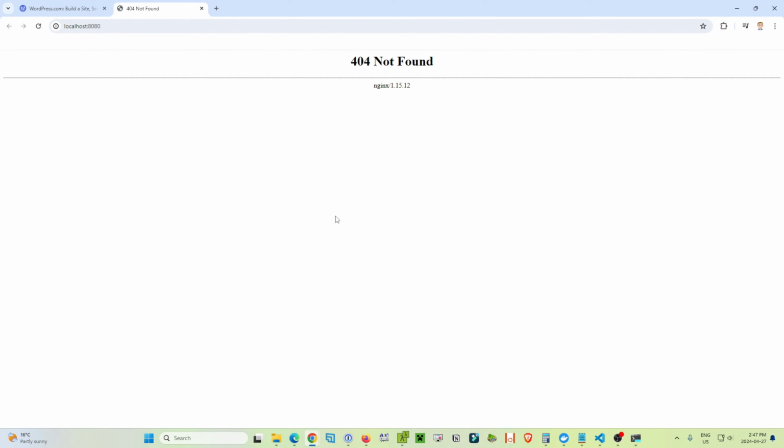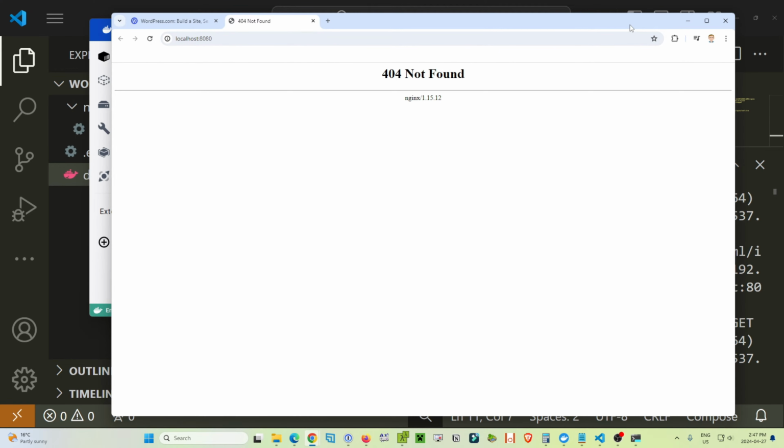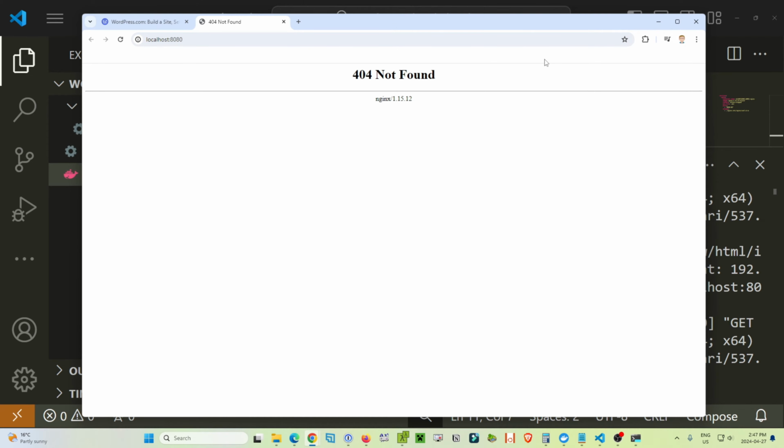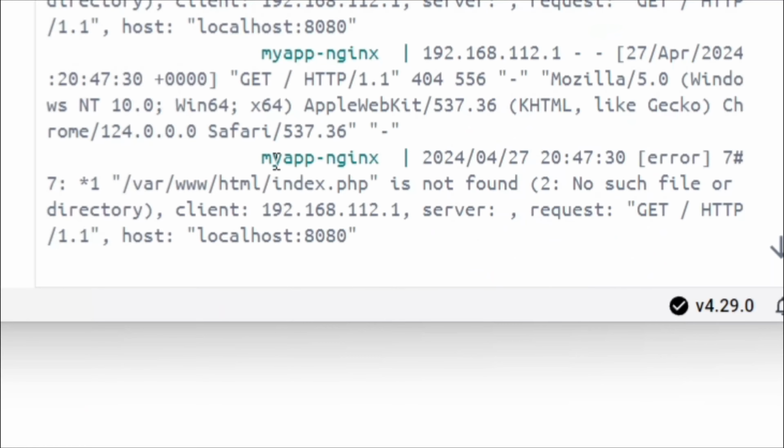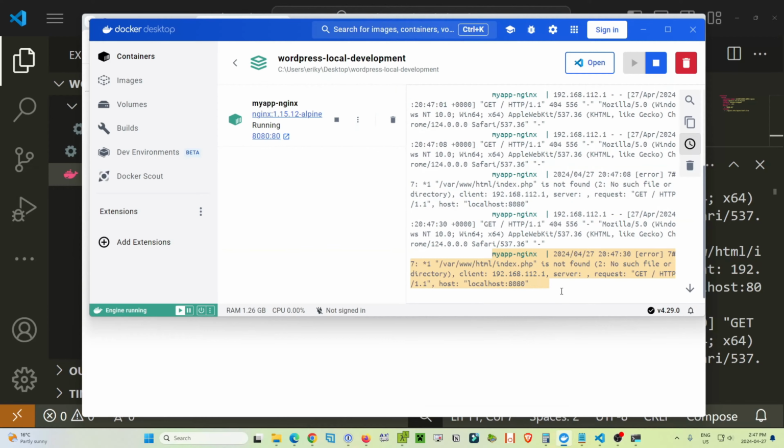And we're getting a 404 because, as we've defined in our setup for Nginx, it is looking for an index.php file. We can confirm that here right in the logs. We made the request and it's looking for index.php, which is not found. Okay, so this is a good sign. It means our Nginx image is up and running.